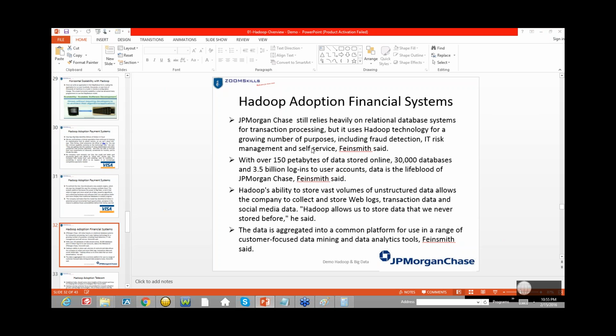And JP Morgan is also using Hadoop for fraud detection. Just to give a quick example, let's say somebody is transferring you 10 million. They can easily figure out that this might be a fraud transaction, and they will call you to ask whether this is the right transaction, how you got the money, what the source of the money is, and all those things.